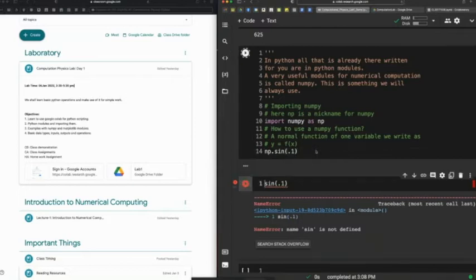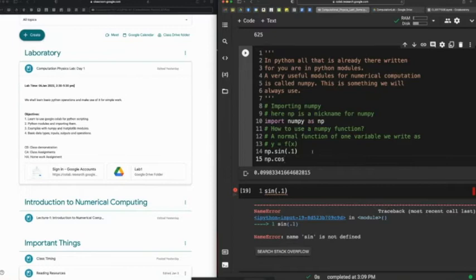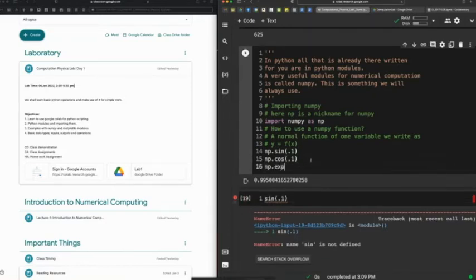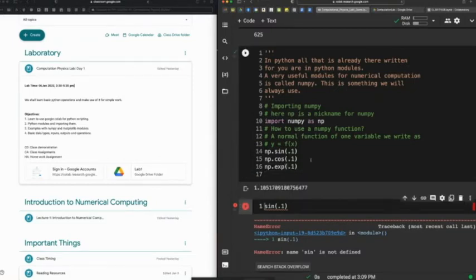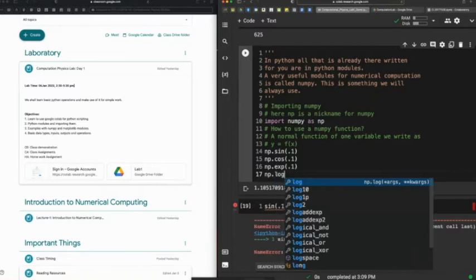So this is sine. Similarly, the names of the functions are not very difficult to guess. If I do exponential, np.exp, etc. Now, say there is a function called log, and I do not know what it does. When you write it, it also gives you all the options which are available.